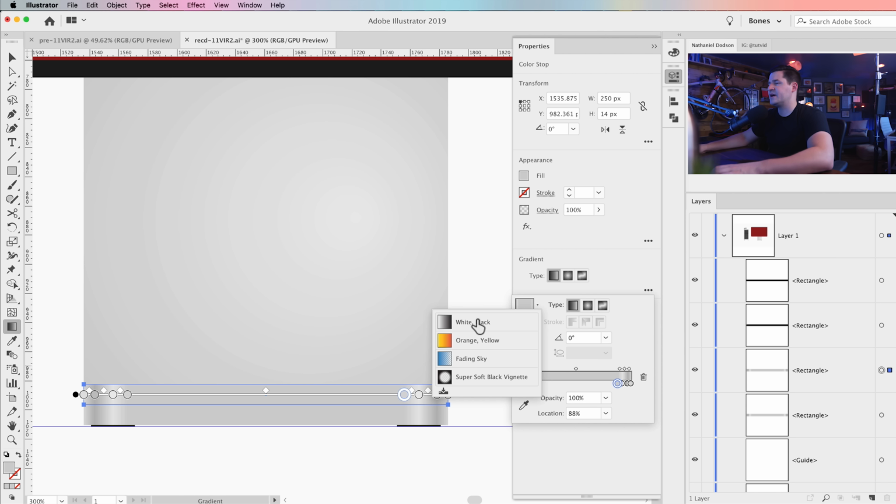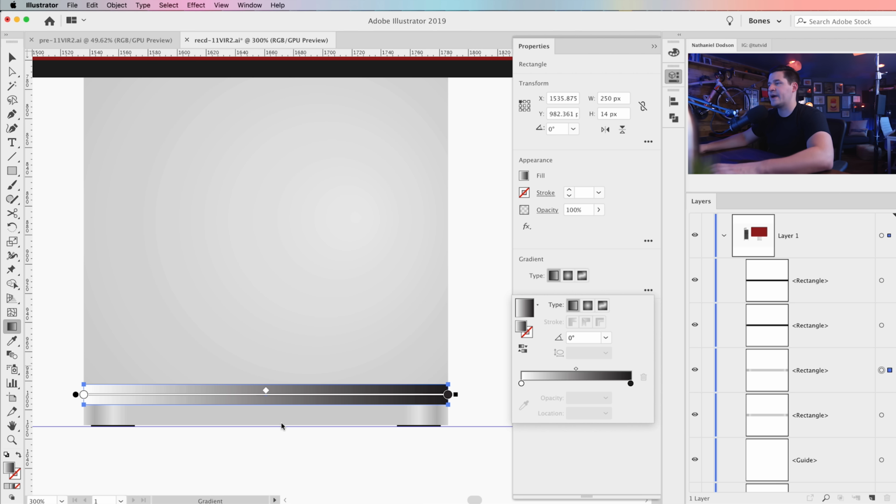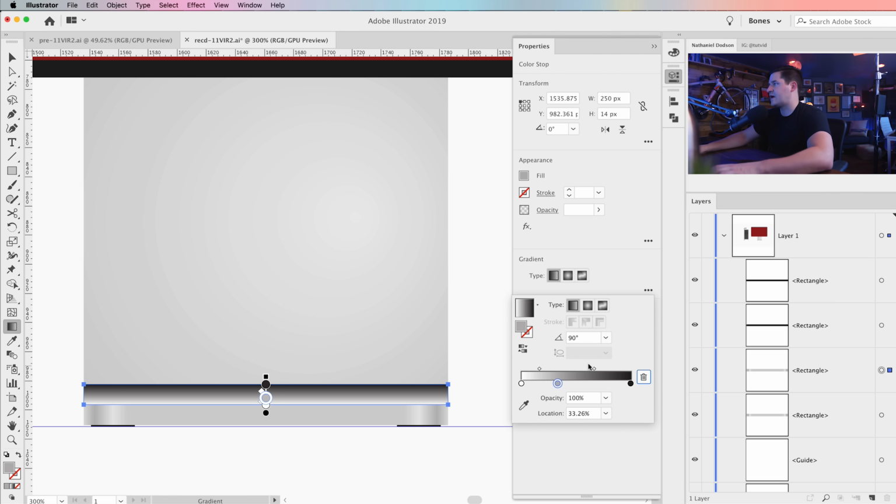And from the thumbnail dropdown, I'm going to just go back to the standard black to white because we only need 3 points here in our gradient. So just add a 3rd point in there. Most importantly, let's just set this to 90 degrees so we've got what we're working on.